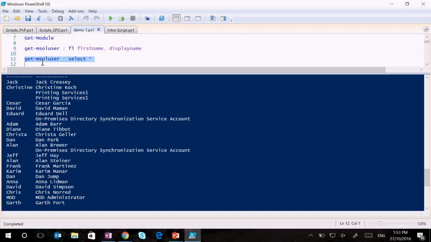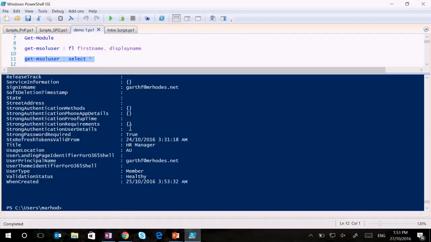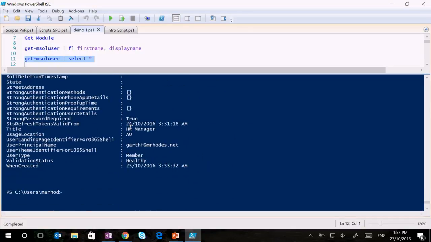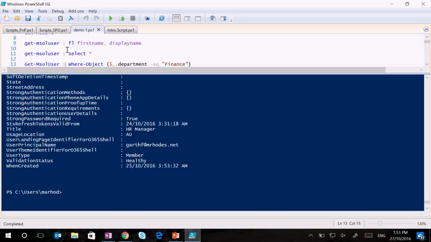So in this case, I'll pipe get-msol user, which is that output we saw of the users, through to select star. Now, anyone want to take a guess what select star is going to do? Yeah, it's going to return them all. Yep. And you can see it returned all of the users there with all of their attributes.